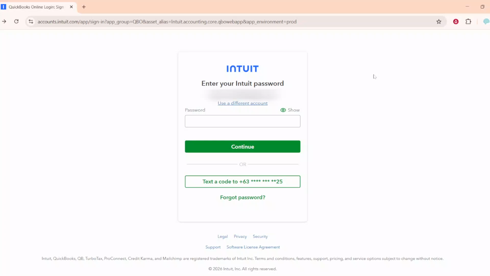In today's video, I'm going to teach you how to reset or recover your QuickBooks Online admin password. Hi everyone! If you've been locked out or simply can't remember your admin password, don't worry. This walkthrough will get you back into your account quickly and securely.